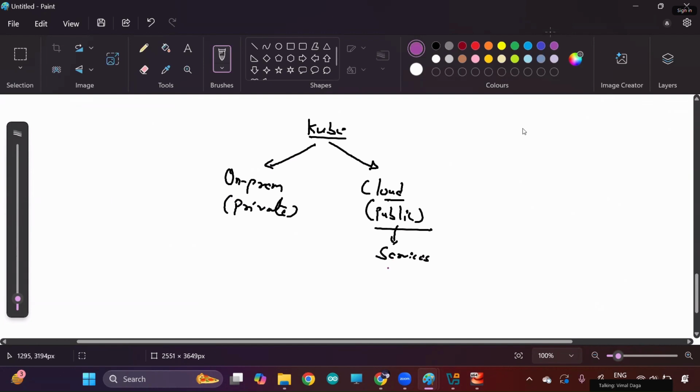For example, if you go for AWS cloud, they have a service known as EKS, Elastic Kubernetes Service, that you can use. If you go to GCP, Google Cloud, they have a service called GKE, Google Kubernetes Engine. If you go for Azure cloud, Microsoft, they have a service called AKS, Azure Kubernetes Service. If you go to other clouds, they have other services also.